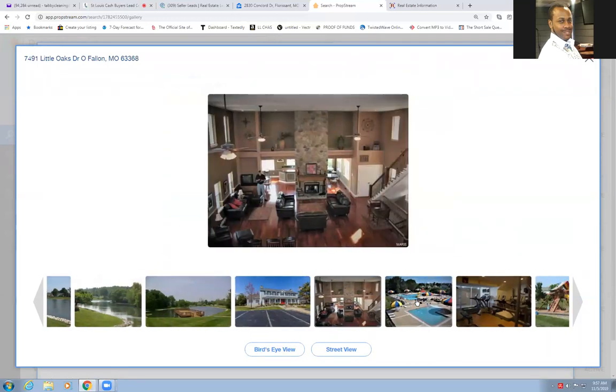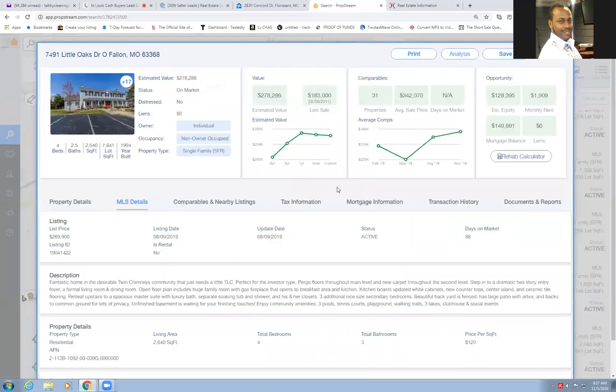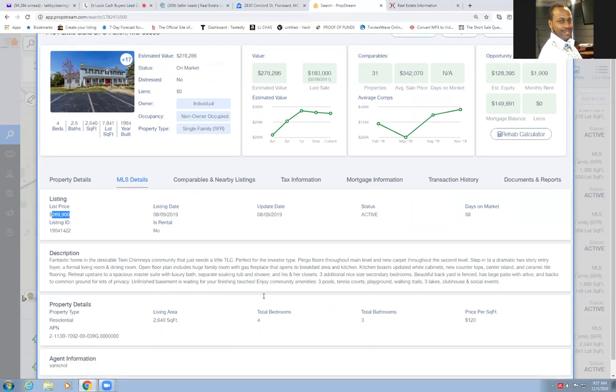So what a beautiful place this is. You want to live here? You'll have to pay that top dollar of $269,900. Fantastic home in the desirable Ten Chimneys neighborhood. Needs a little TLC. See, that's another pain point.